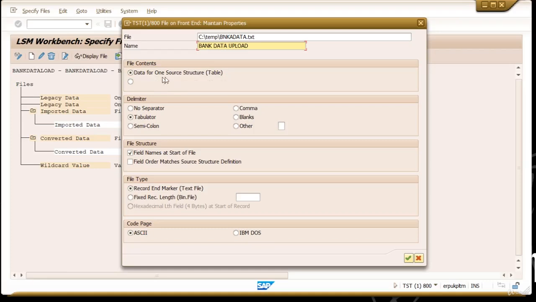File contents, you will select one source because we are going to have the data for one source structure. We don't have any multiple source structure. And then how your file is going to be separated. Either there is no separator between the different fields, or you have a tab, a semicolon, or commas. Obviously, if you have a CSV file, then you will use the comma separated value option. In our case, the file is a tab delimited txt file, so I'm going to select that option right here, tabulator.